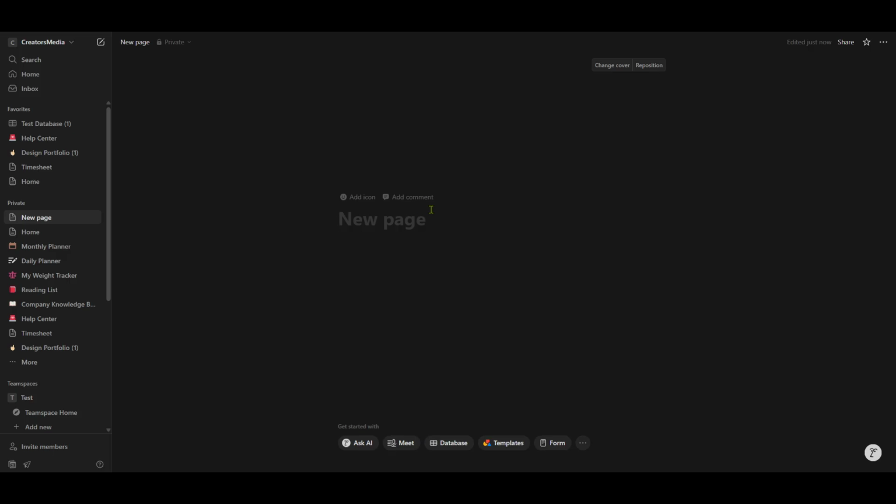Perhaps you'll want to add sections for upcoming projects, quick links to commonly used pages, or even integrate widgets that pull in real-time data. The possibilities are endless, and the more you experiment, the more you'll discover what truly suits your workflow.